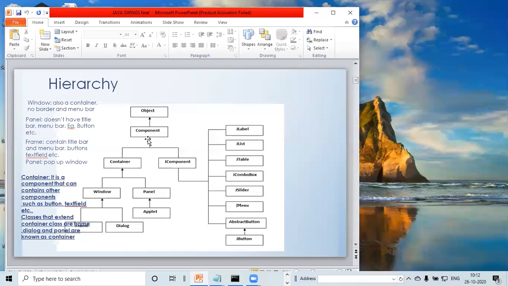We have Swing and we have different user interface elements. But when we are using the concept of Swing, always remember we use the alphabet J with that particular thing. Like we have JLabel, JList, JTable. So all these things are part of Swing.